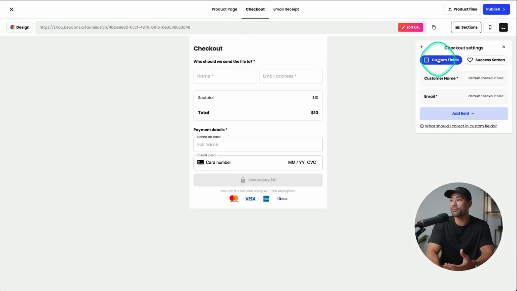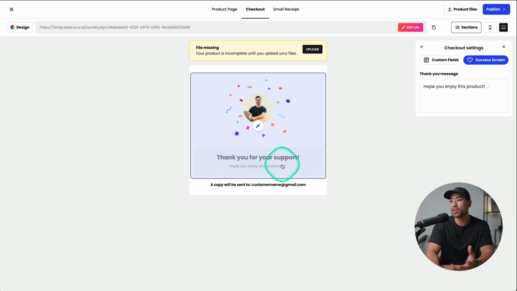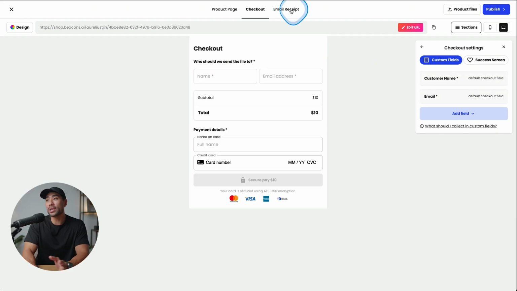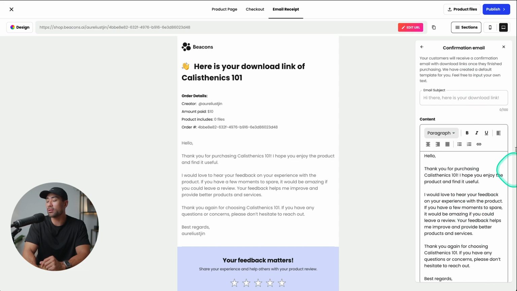You can add custom fields and also a success screen. So after they've purchased, this is what they see. You can customize the text here. Going into email receipt is the actual receipt that a customer receives in their email inbox, and this is what it looks like. These all can be customized as well, as you can see on the right.